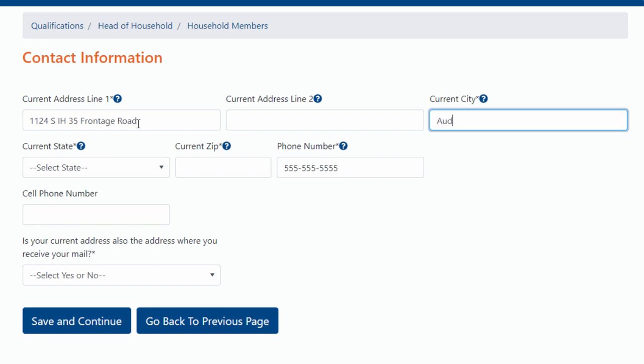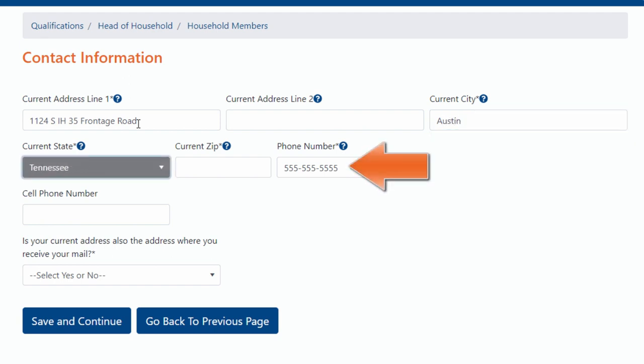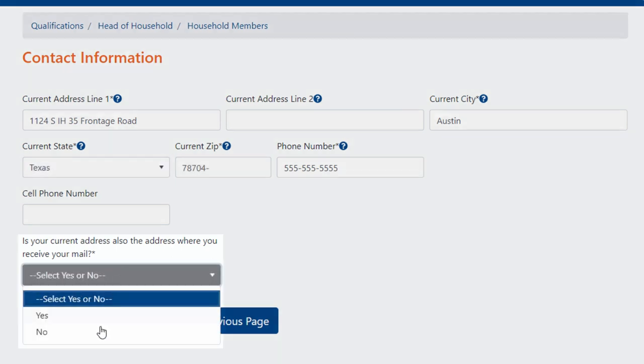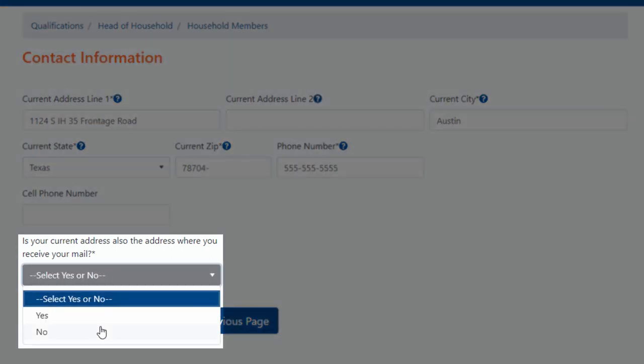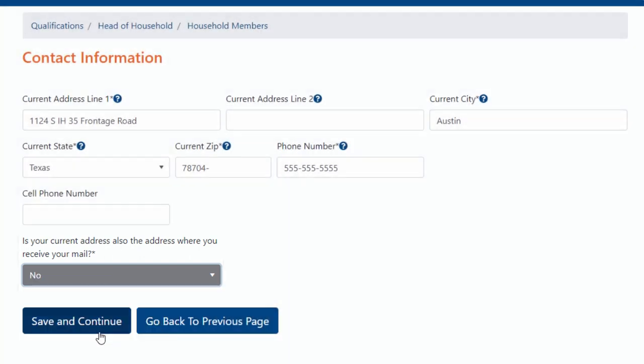On this page, first provide your current address. The phone number field populates with the number entered earlier. If your mailing address is different from your current address, make sure to select No where directed.